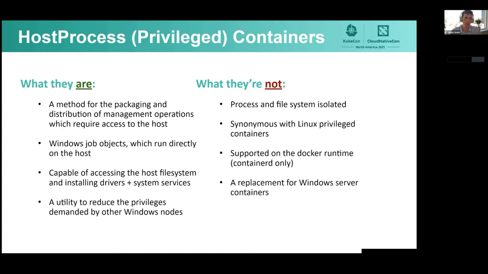These will be supported on Containerd only, as we've made a lot of the changes specific to host process containers in Containerd. And like I said before, they're not a replacement for Windows Server containers. They're a method for management and configuration of Windows nodes to run Windows Server containers. So let's jump into a demo detailing the specifics of how to use host process containers in a Calico scenario.